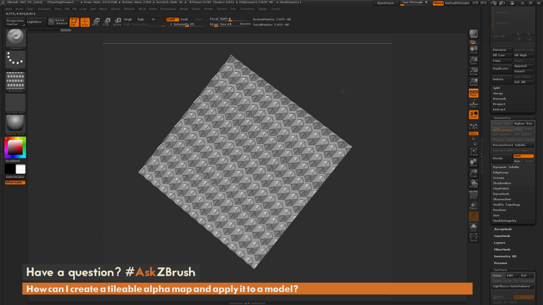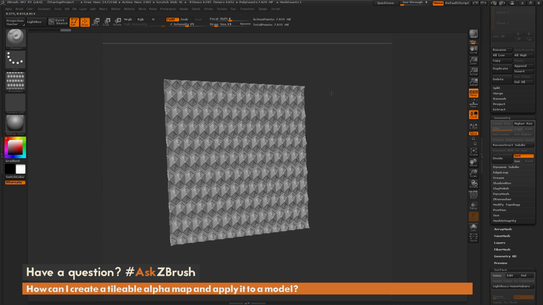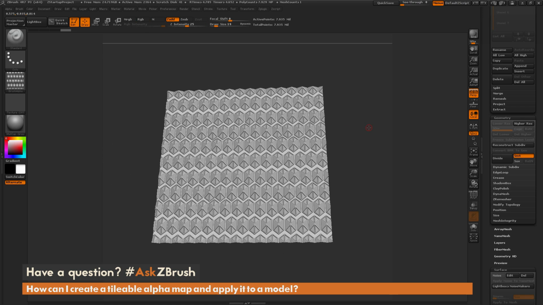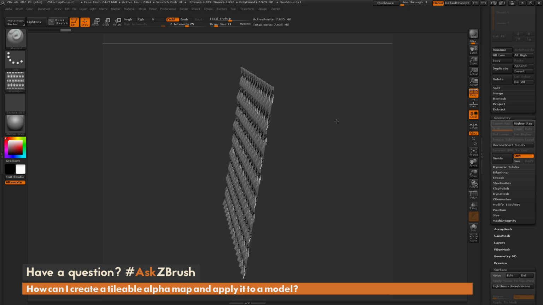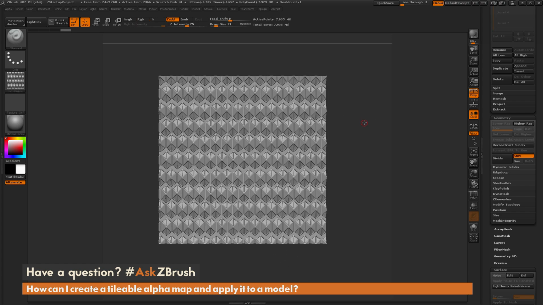So that is the process to come through and quickly create a tiling alpha using 2.5D and the tilde key, which is the key next to the number one on your keyboard. You can create that alpha map like so and then apply it to your model.